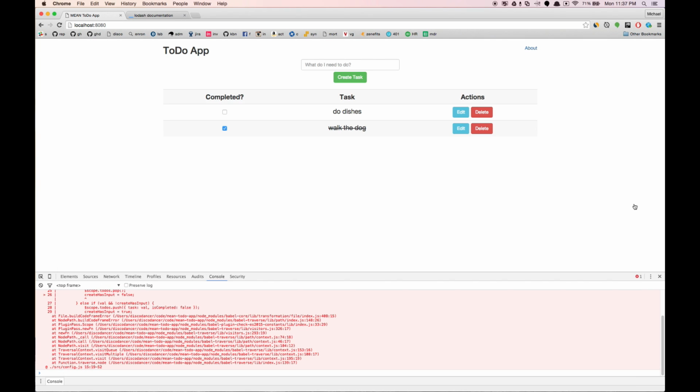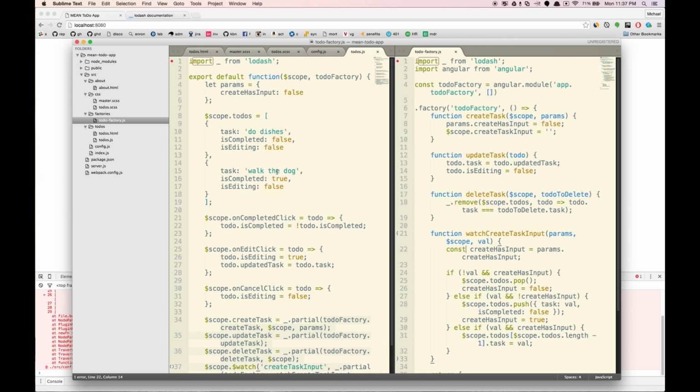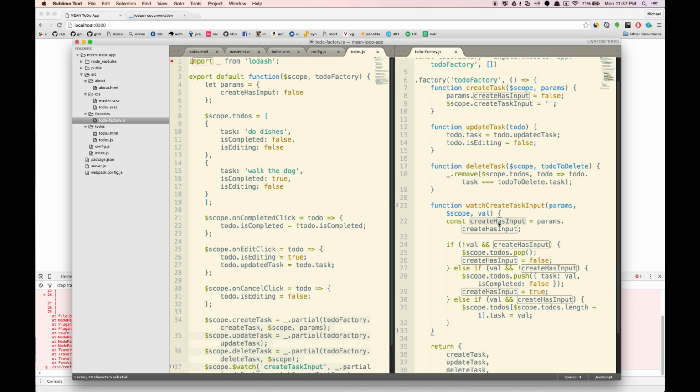Oh, and the problem we have here is the exact reason why we made params an object instead of just a variable. Because here, createHasInput is just a variable, and so this is passed by copy. So this is a copy of createHasInput. So doing these lines down here actually does not change this object right here because this is a copy of createHasInput. So what we need to do is mutate params.createHasInput. So let's try that again.